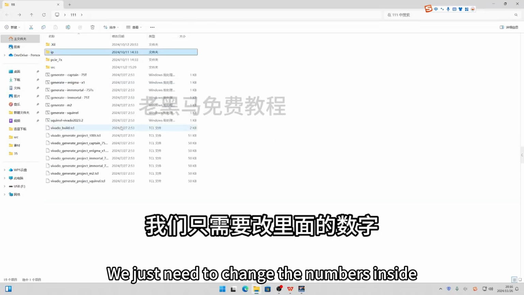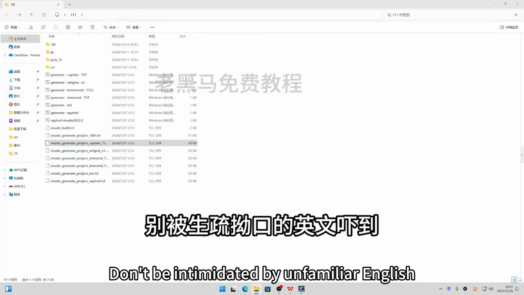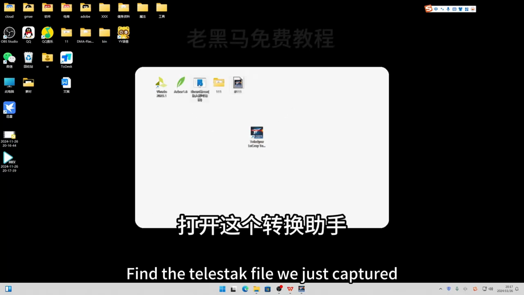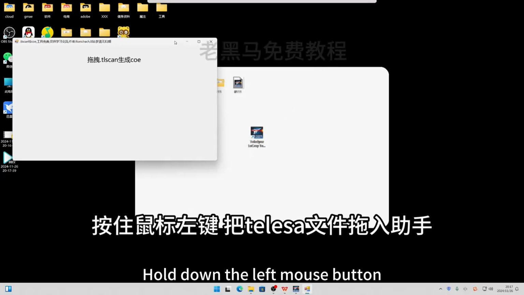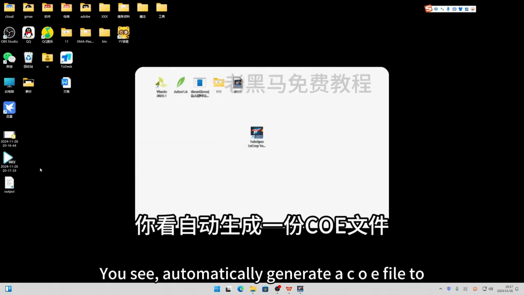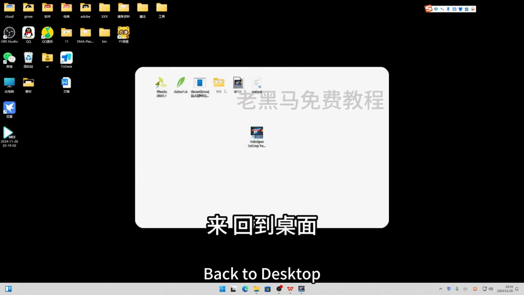Don't be afraid. We just need to change the numbers inside. Don't be intimidated by unfamiliar English. Find the telestack file we just captured. Open this conversion assistant. Hold down the left mouse button and drag the telestack file into the assistant. You see, it automatically generates a COE file back to desktop.